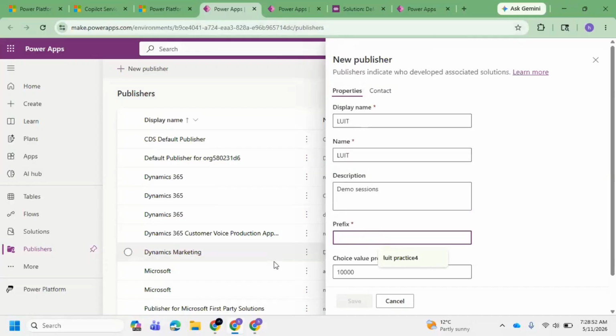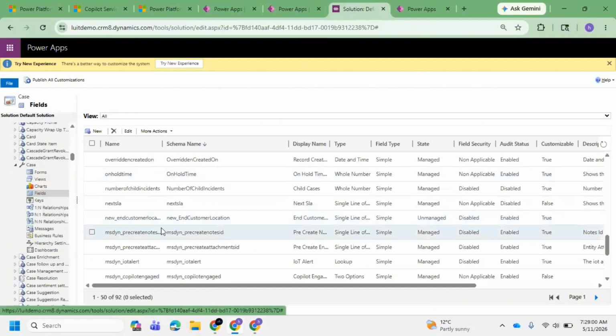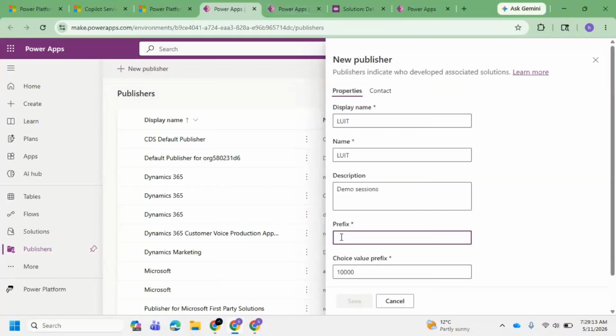So you have seen, right? You just get the new underscore prefix. If you don't mention anything and create from the default solution, it will come as new underscore. So if you don't want to use new underscore, in that scenario you have to create your own solution. You have to use your own publisher. That publisher will have the prefix. So we are just defining the prefix.